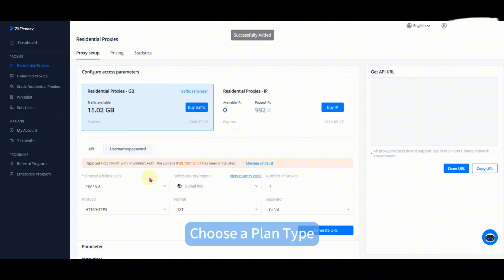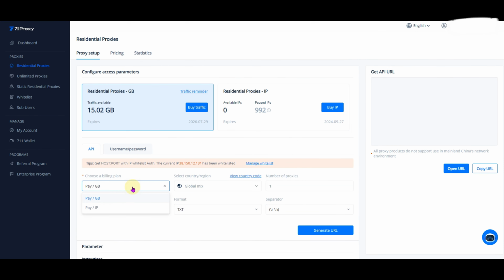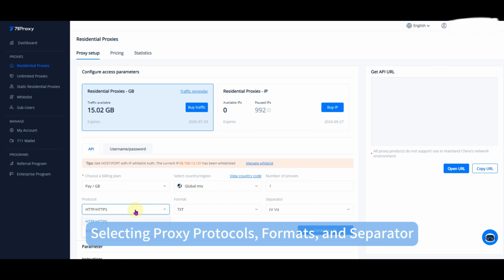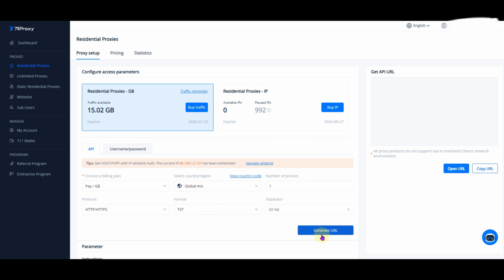Choose a plan type. Select country/region. Setting the number of proxies to generate. Selecting proxy protocols, formats, and separator. Click to generate.